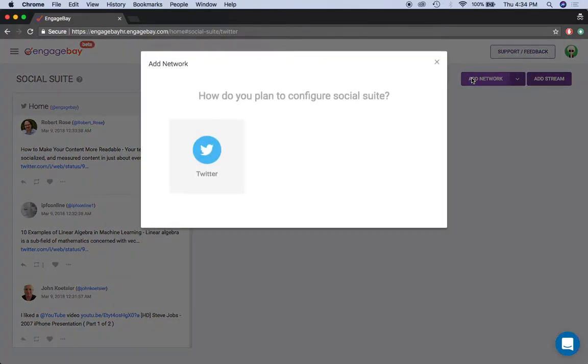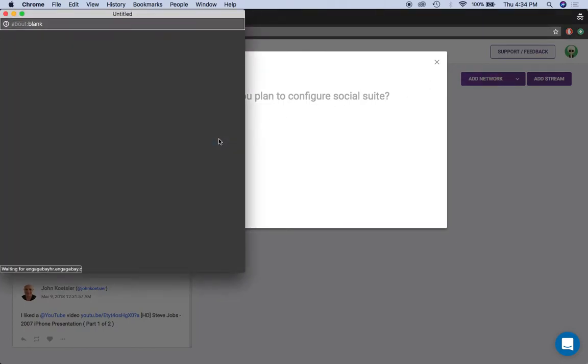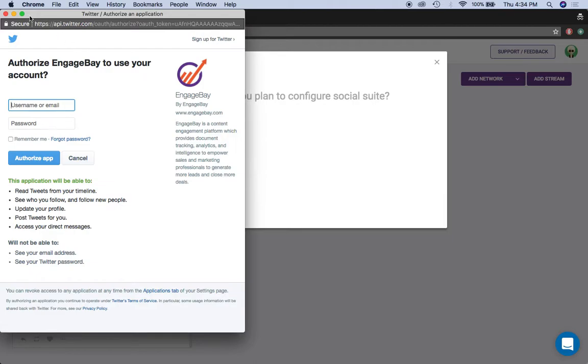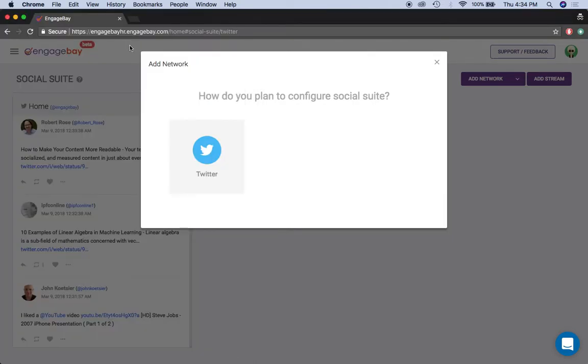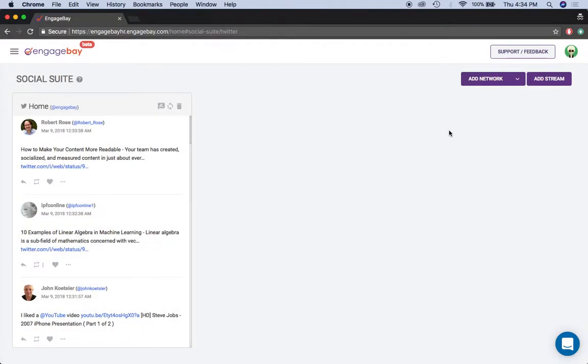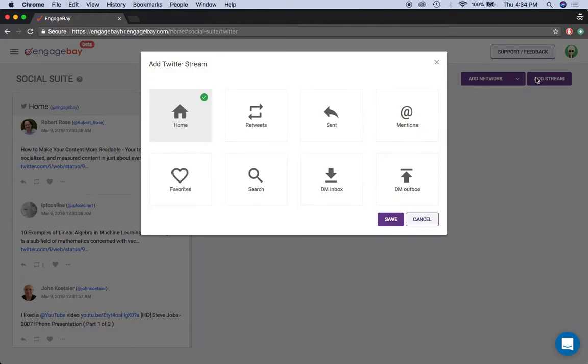You can add multiple Twitter accounts to this stream. So by just clicking there, logging in with your credentials and authorizing the app. And once you've done that, you can choose what part of Twitter you want to stream in EngageBay. So I'm going to add a stream.